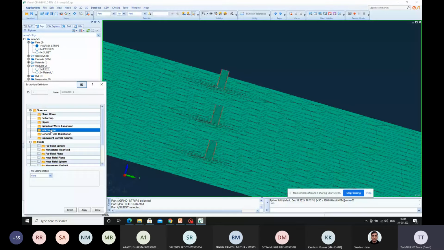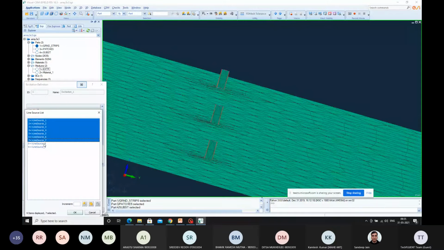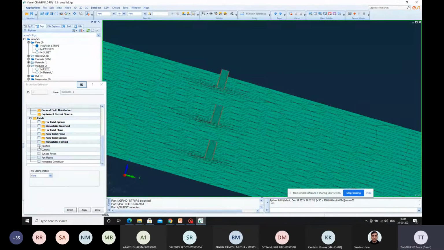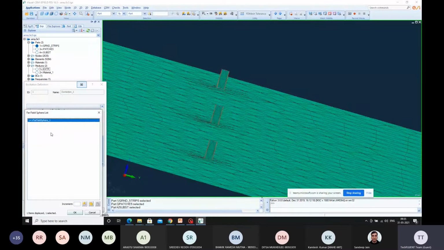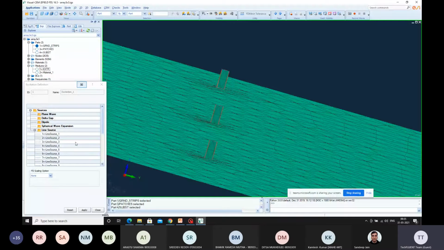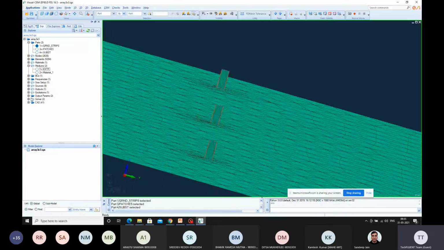Here, let us go for line source and select all the line sources. Once you're done with all the line sources, select your near field, select your currents, also select your far field sphere and assign your far field sphere. Okay, once we are done with this particular part, click on apply, close it. So you'll be getting one excitation. This is also treated as your multi-source window.